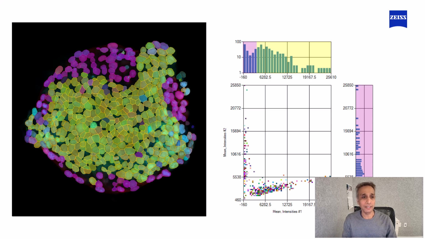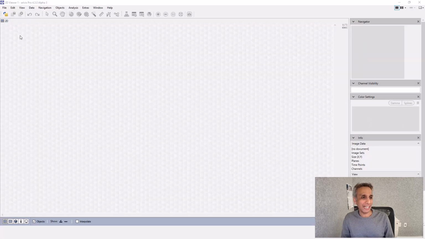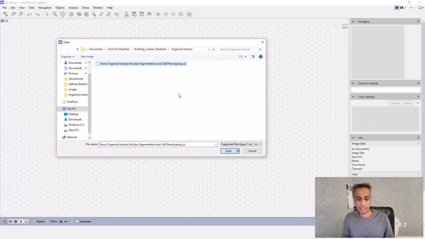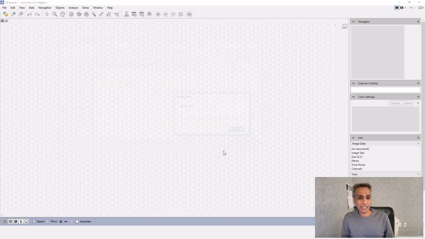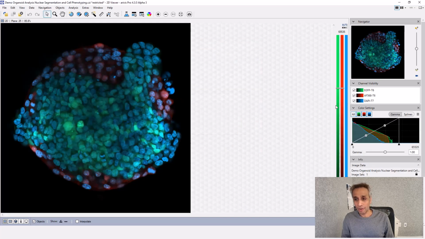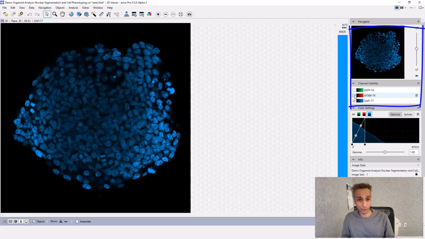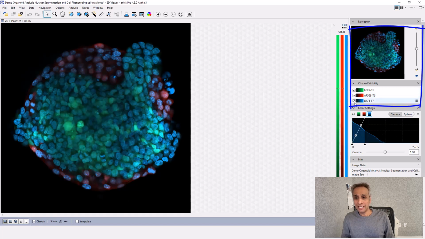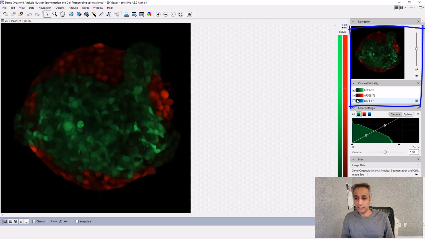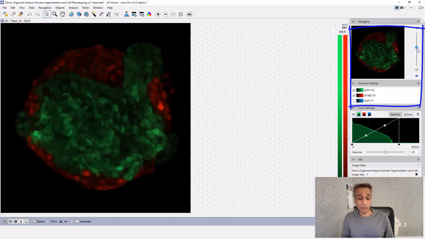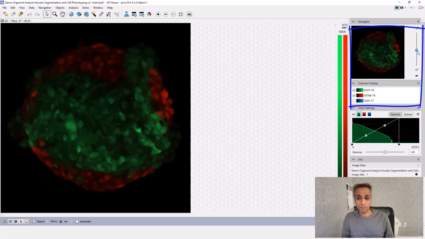So let's get started. Open arivis Pro and click File, Open, and select your image. And let's click Open again. And you'll see that this is a 3-channel image. On the right-hand side, you can turn each of them on and off. And of course, DAPI is showing you all the nuclei. And let's turn these other two on and turn the DAPI off. And this is a Z-stack, so sliding through each slice gives you a better understanding of the data set.